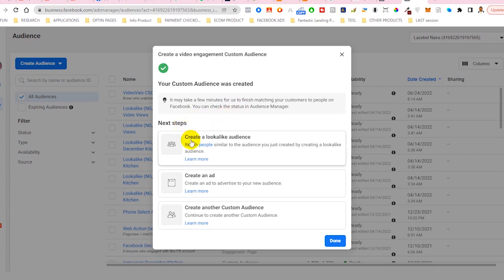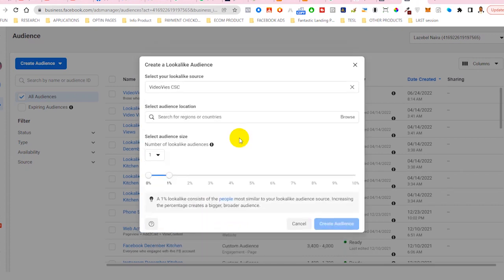So the next step is to create a lookalike audience, create an ad, or create another custom audience. But you always want to create a lookalike audience of the custom audience you just created. Hope I'm not too fast. So you go ahead to click on what? Create a lookalike audience. Now, the lookalike audience will be created from the custom audience we just created.